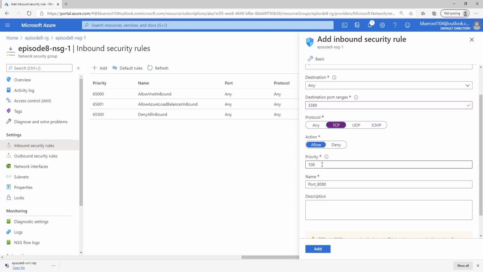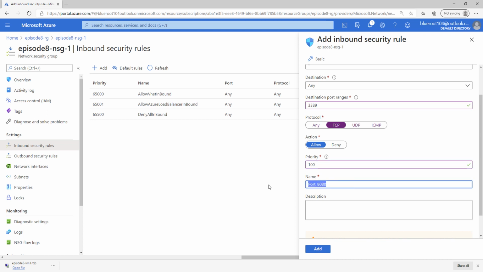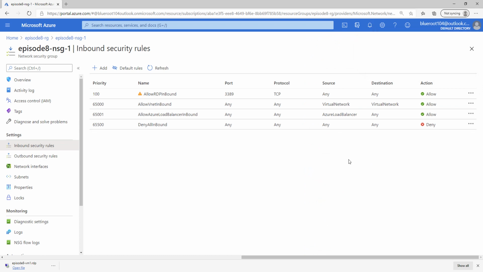We're going to allow it, and for the priority, we're going to give it the highest priority, which will be 100 in this case. Let's change the name to keep it a little bit organized, and then add it. After the inbound security rule has been created, you will notice that Azure provides us with a small warning symbol that indicates that this inbound security rule is insecure, as it allows external connections from the internet to RDP to our machines. We understand that. We are just using this for demonstration purposes.